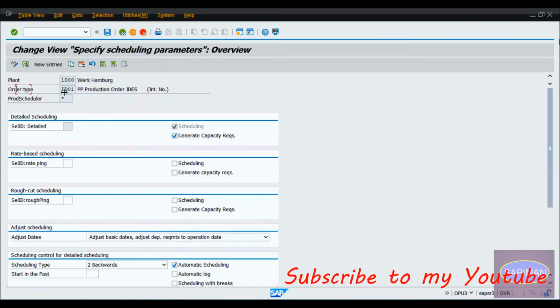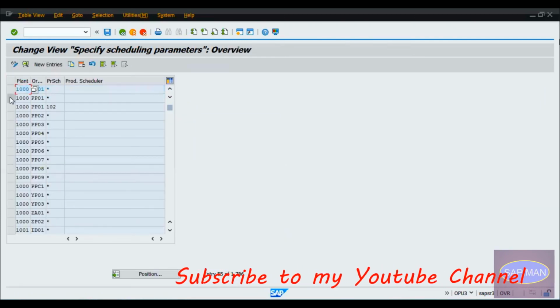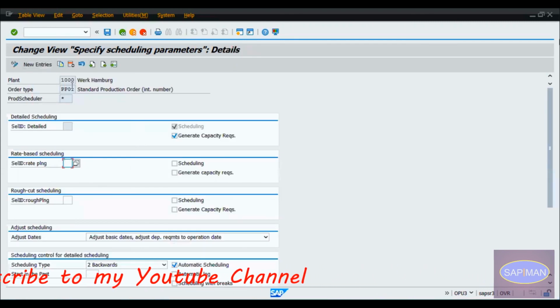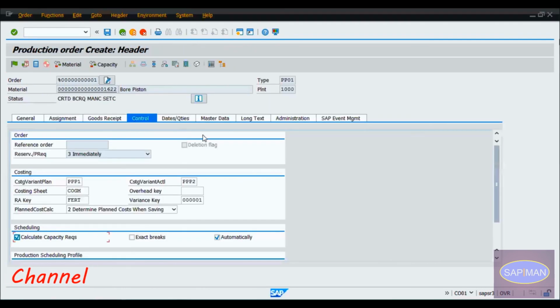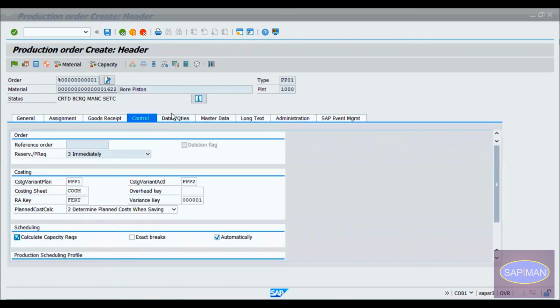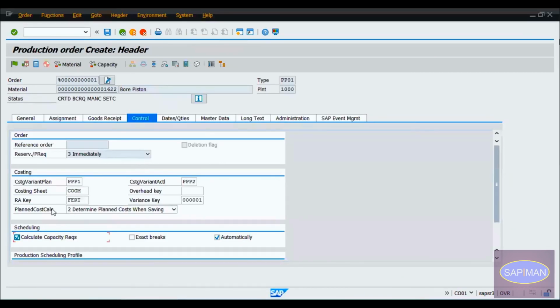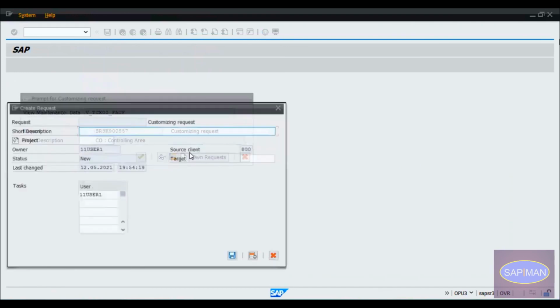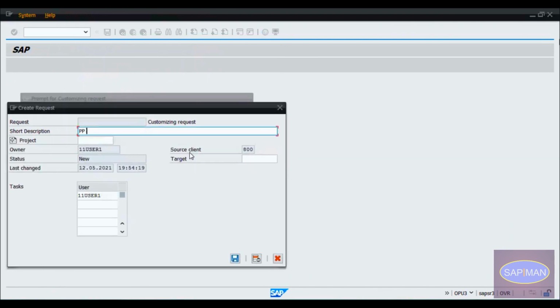Give me a second. I think I selected the wrong ID here. You have to select the PP01 type. For the PP01 type, you can see this generate capacity requirement. Since this is activated, this setting is getting copied here. If I remove this and I create a new production order, you will see it will not be copied.